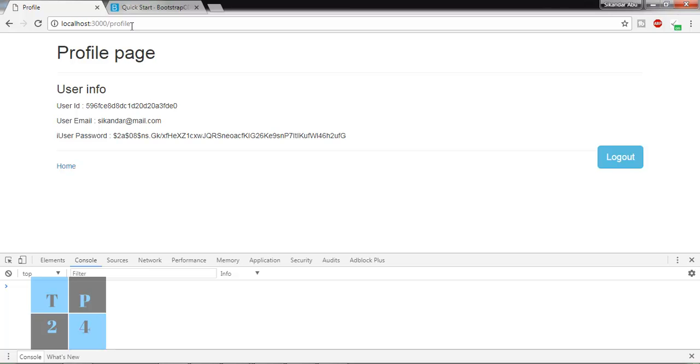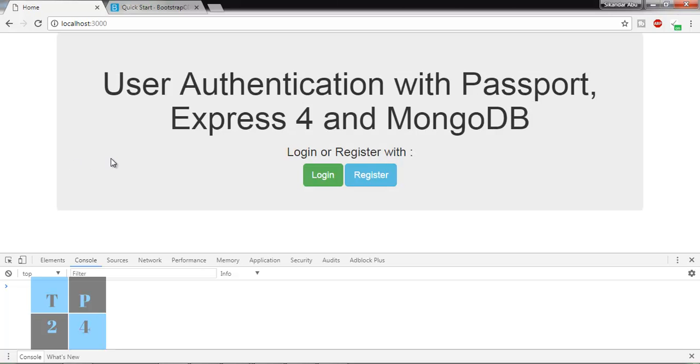to the profile page. So this is the simple user authentication with Passport, Express 4 and MongoDB web app, and it is not a very good design. My main purpose is to show how the functionality of the app works, so you can design your front end as per your requirements and suitability.